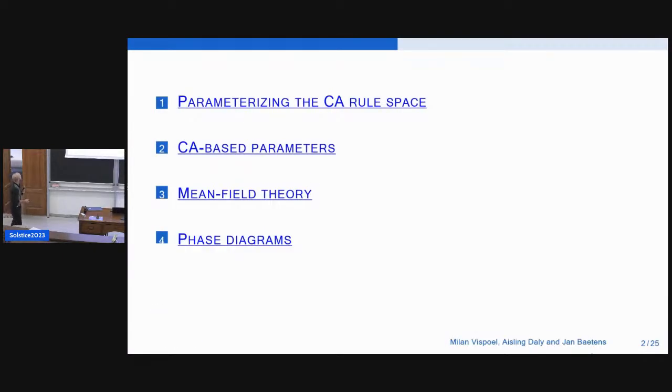Ah, okay. So first I will generally frame the issue that there is a lack of structure, or basic structure, in the rule space and how it can be fixed by introducing a parameter, or parameterizing the rule space. Then I will discuss some of these parameters. Then I will talk about mean field theory because I will propose 2 new parameters myself, and these are both based on mean field theory. And then finally, I'll show some phase diagrams or some structures you can get from these techniques.